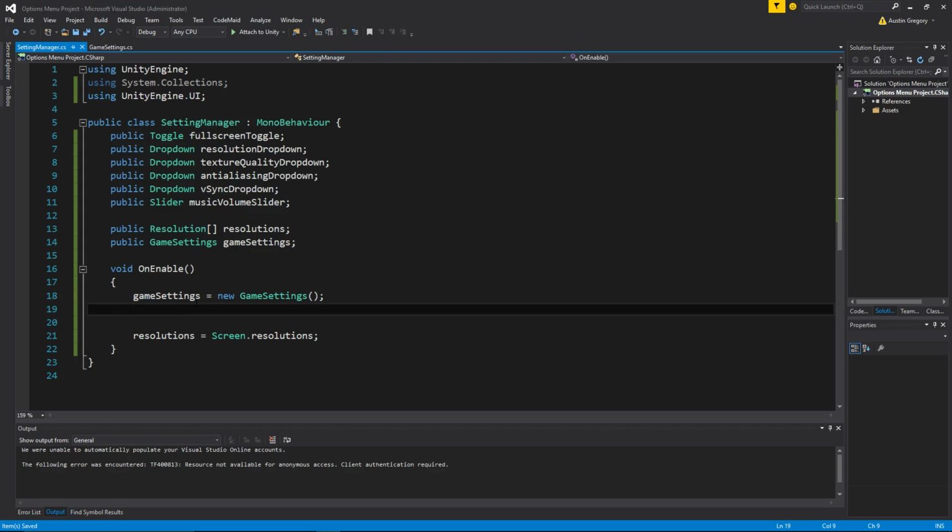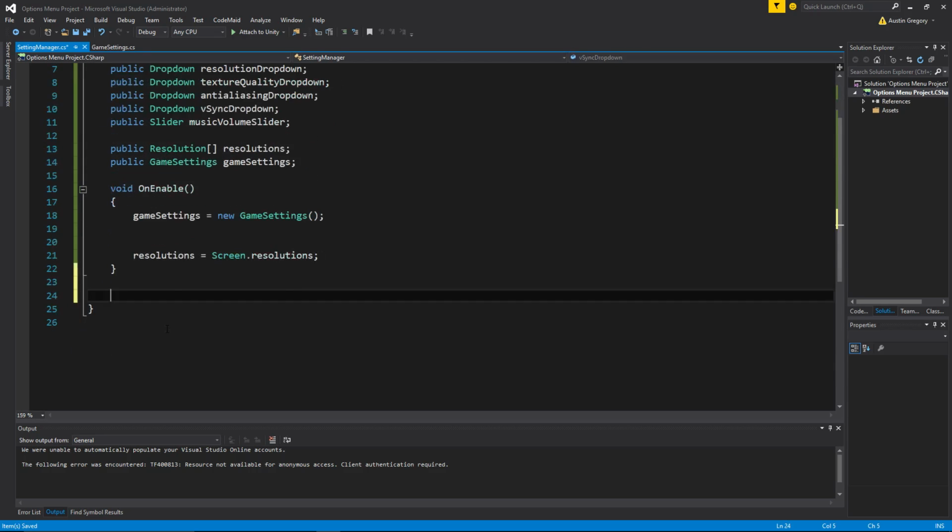All right, so we have game settings, we have our resolutions set up. So resolution is going to contain all the available resolutions. Game settings is going to contain the entire settings for the game. Now you could do something with game settings to make it accessible from other parts of your game. So if you wanted the static version of that, feel free to do whatever you want if you want to be able to access it from wherever. So what I want to do now is set up the events for our full screen toggle, resolution dropdown, all that stuff. So I'm going to go ahead and start defining those methods.